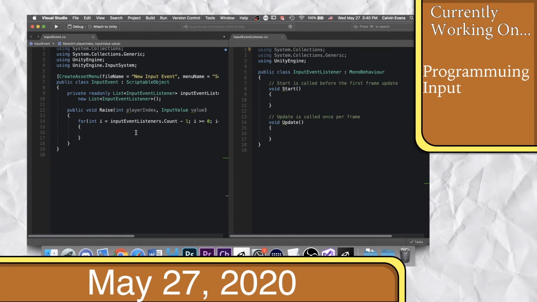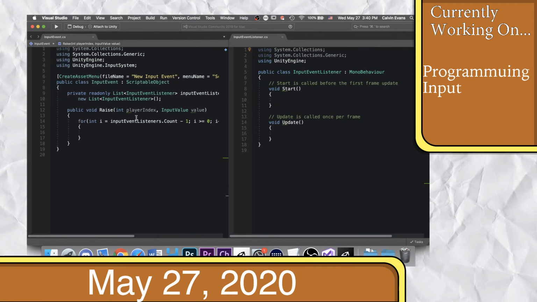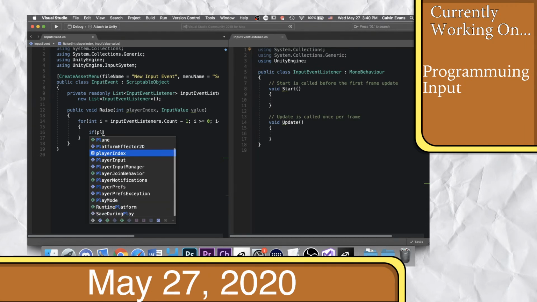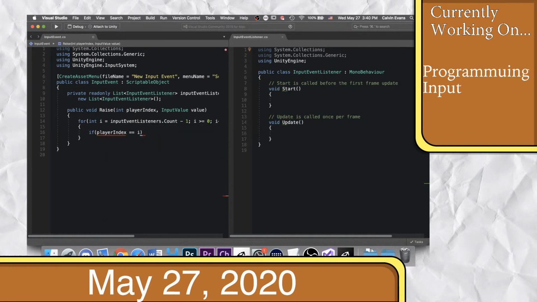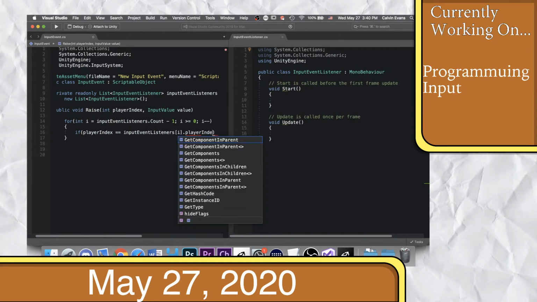So we're going to do, basically we're going to go through each object in the list from the very end of the list to the very beginning of the list and go, okay, here's what we're going to do. I want to know if the player index up here that we got is equal to the player index of the current radio we're testing. Index.